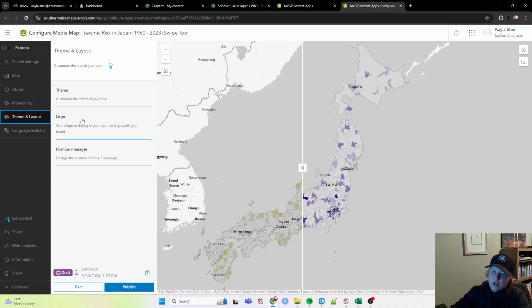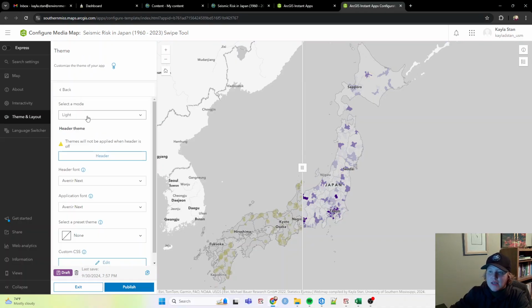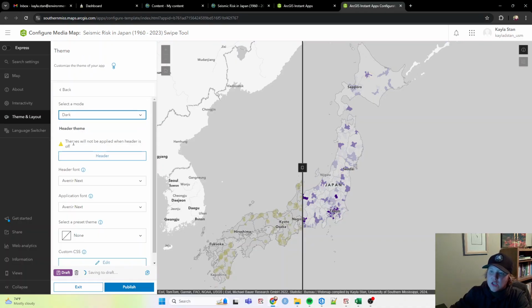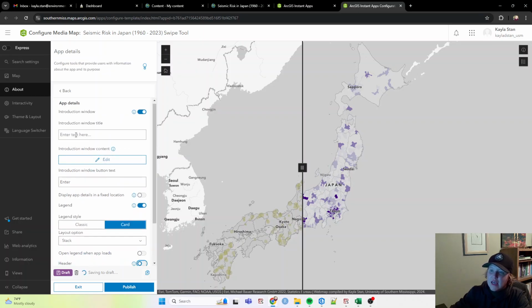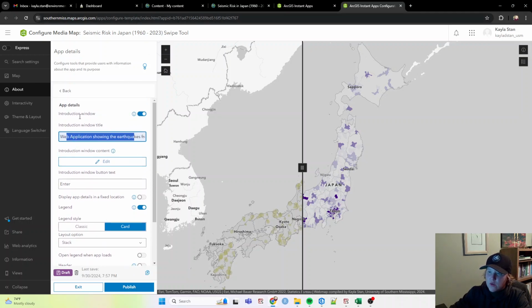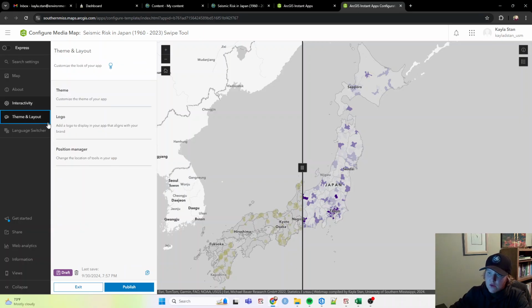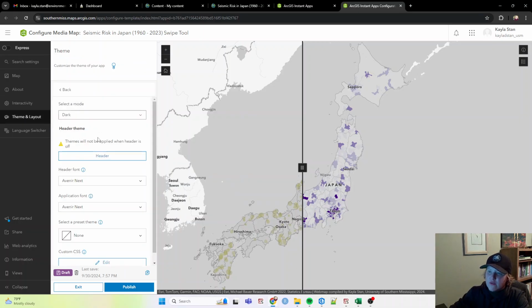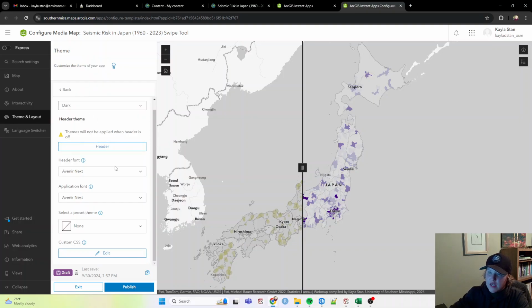And then we go to the theme and layout. This all works the exact same, right? So I can say dark. I can say if I want a header attached to this, right? So what's going to be in kind of the head and also in the introduction window, which I have here, right? So I've got the header. I have how I want it to look. So what do I want the text to have?